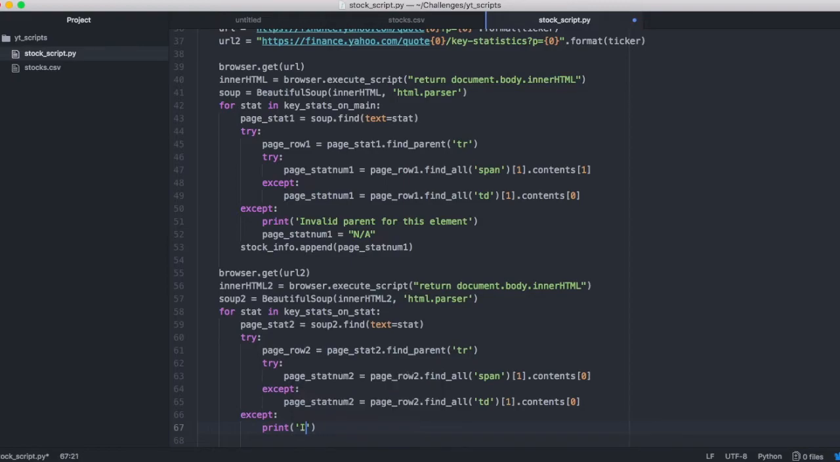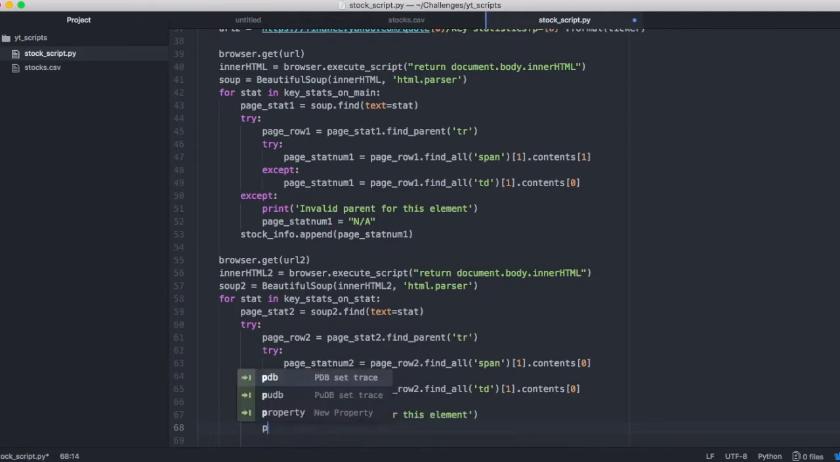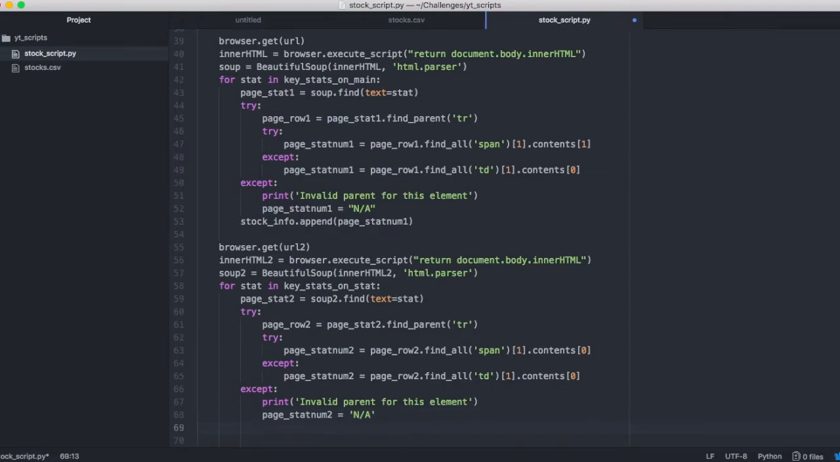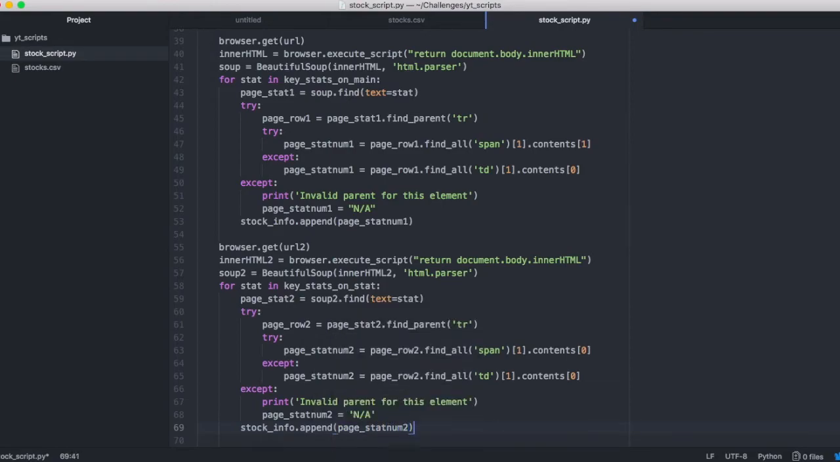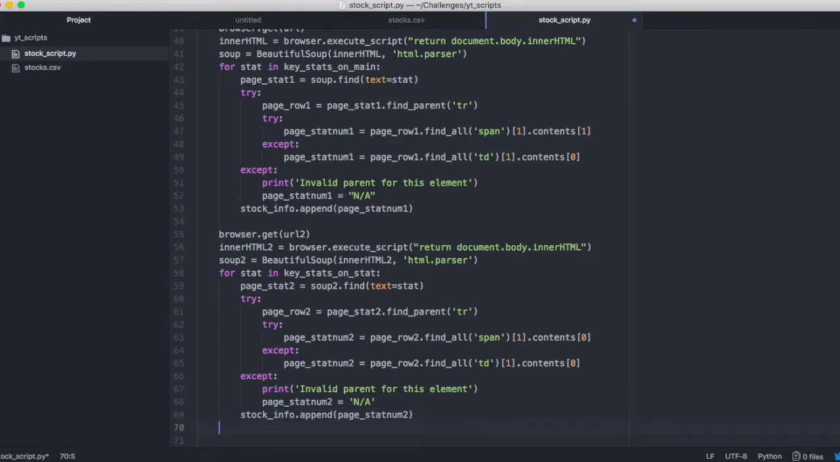Okay, and then we'll add in our exception, which will give us a little error message to let us know that it couldn't find the statistic that we wanted. Okay, and then we will take the data that we've scraped and nudge it into our stock info array.